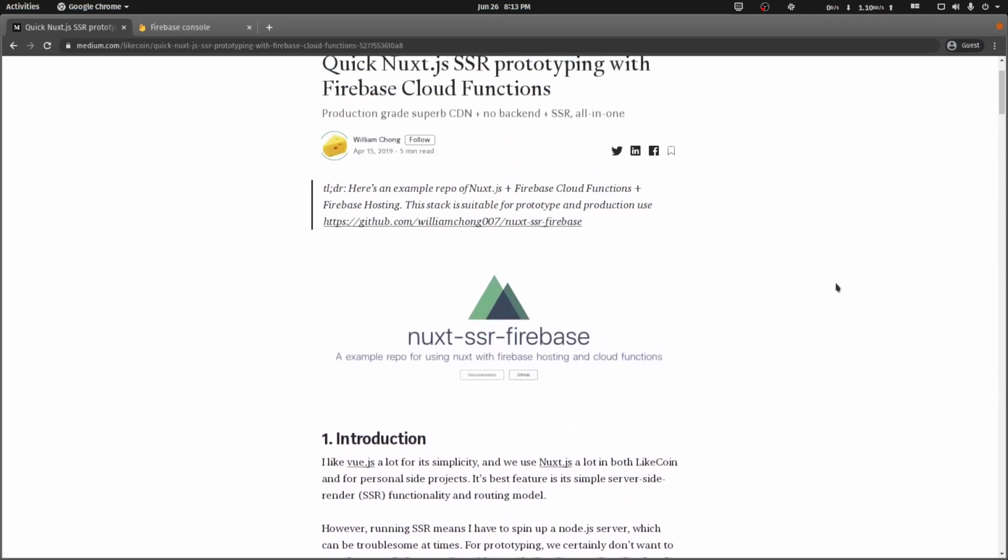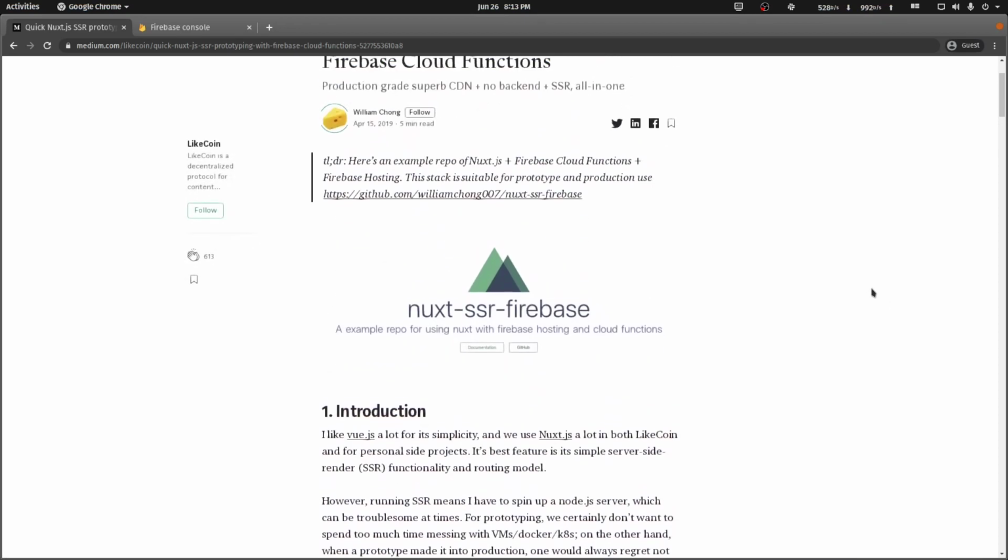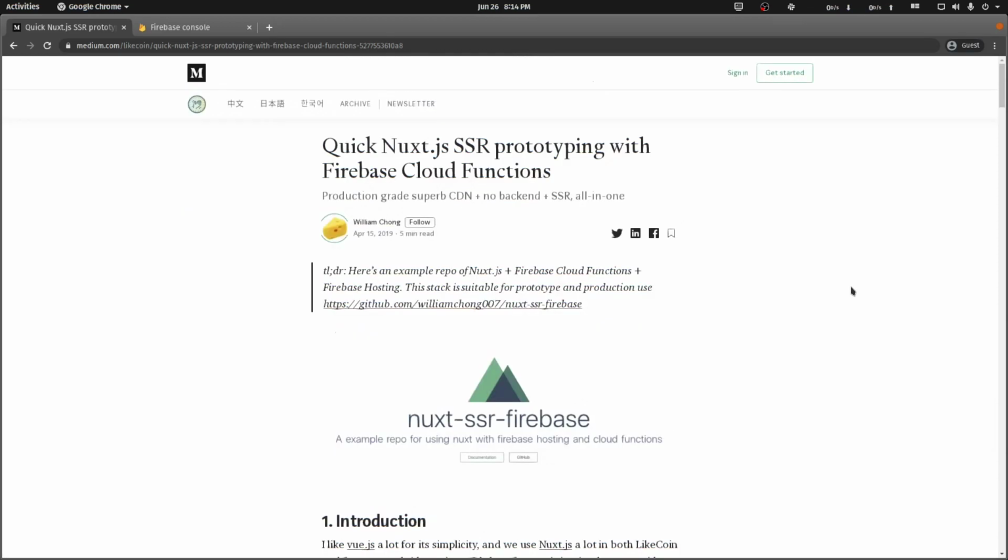So let's go through the steps involved first. The first step is to create your Nuxt app in your local system. The second step would be creating a Firebase project in the Firebase console. The third step is initializing Firebase in your Nuxt project, and then we need to write our cloud function. We need to specify the Nuxt render function in our Firebase cloud functions. Then we need to modify the firebase.json config for deployment, and finally deploy our project. So let's go through the steps one by one.